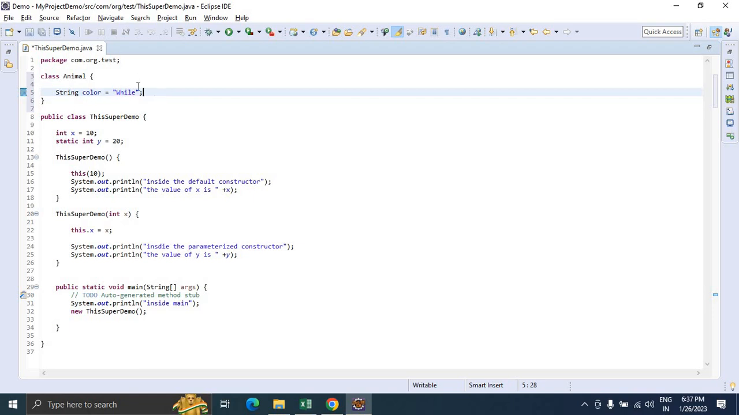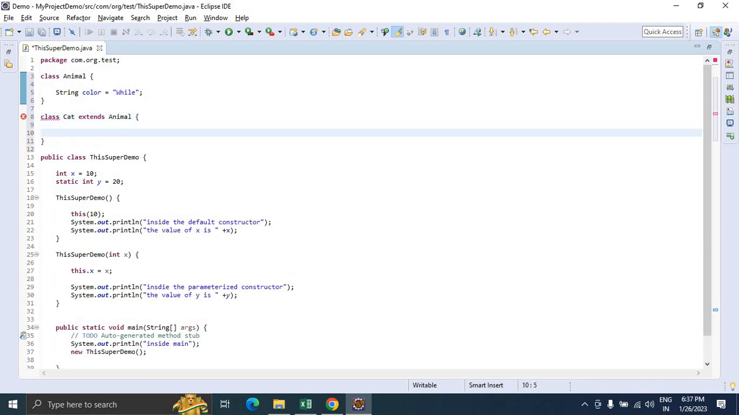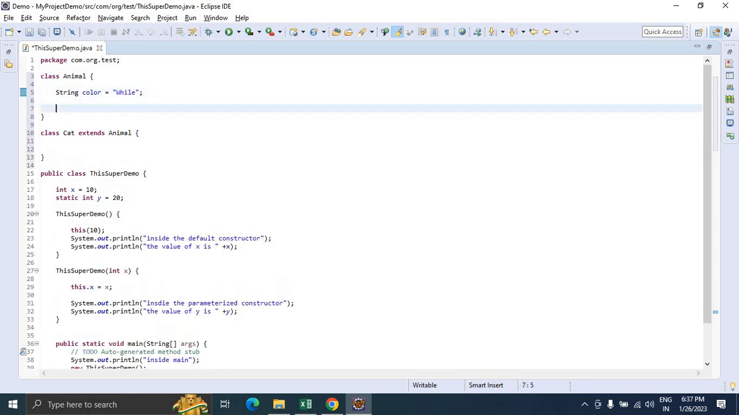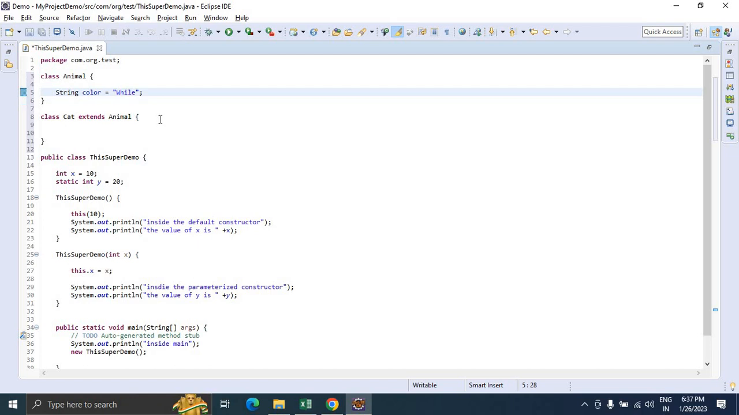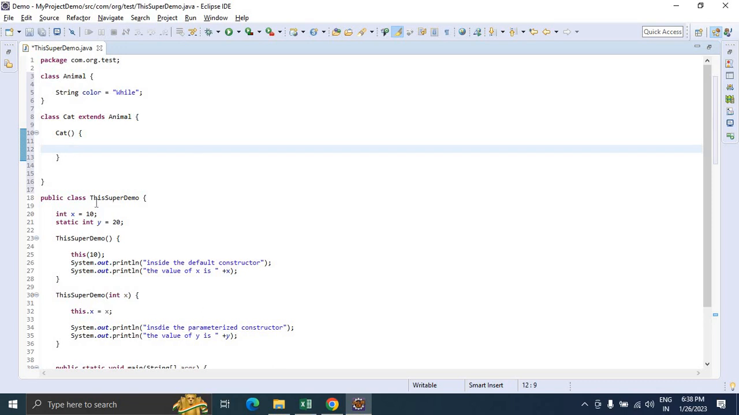Now I'm creating one more class, class Cat, which extends the Animal superclass. Here I'm creating the Cat constructor. Inside the Cat, I'm creating some more color variable here. So assume that it's brown, I'm just declaring it here.